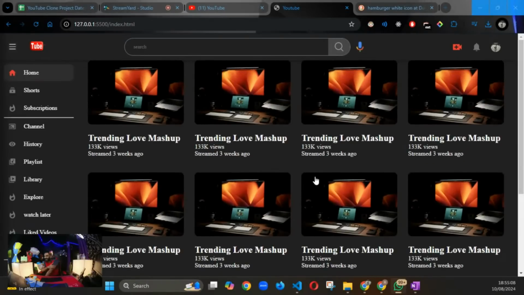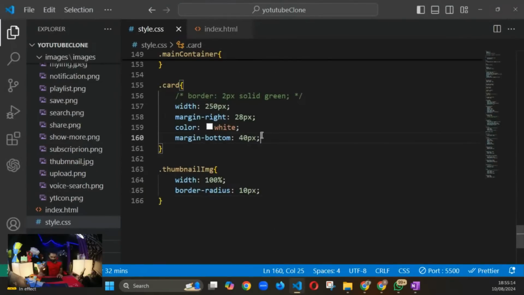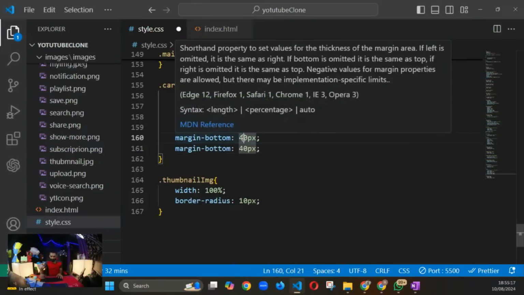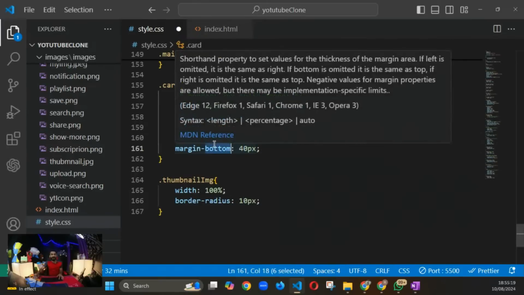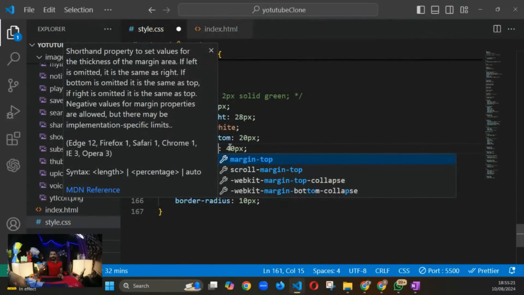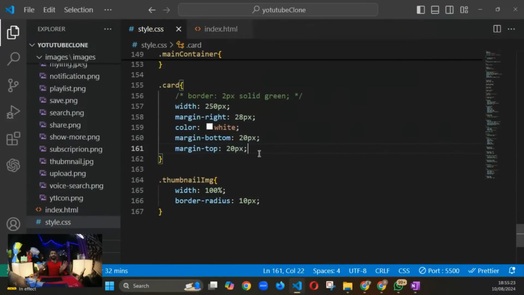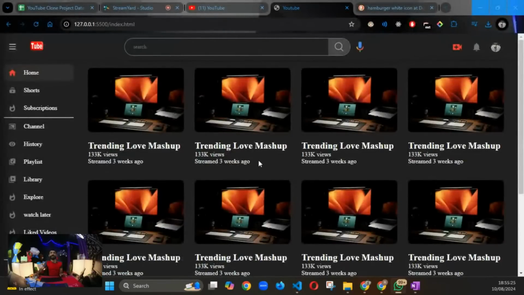What do you guys say? Is it working? 20. Padding top 20. 20 on both. Yes, now that looks good.